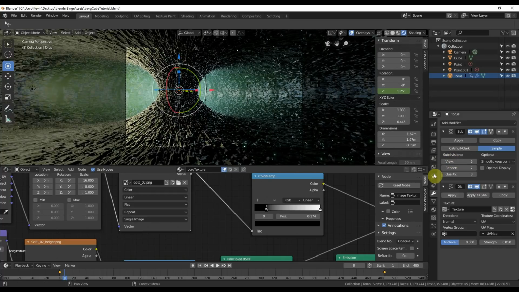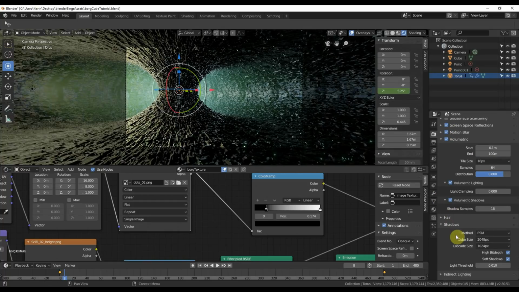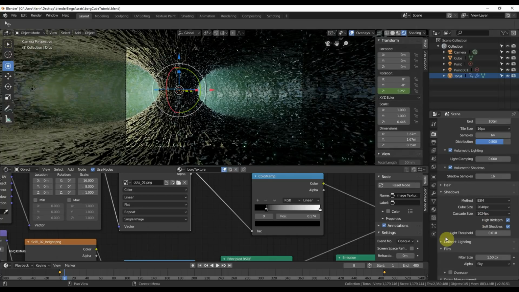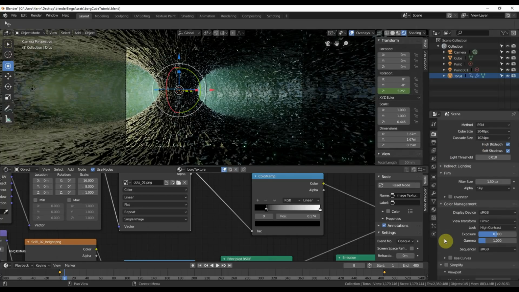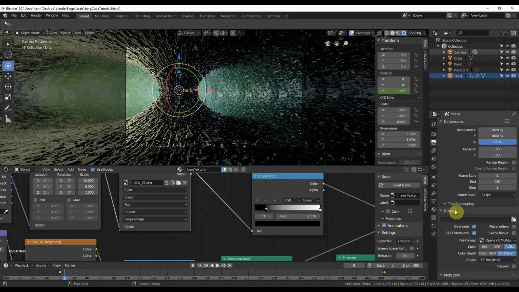And if I go over here to, let me see, I have view set at 5. If I go over here to render 7, okay, turn on motion blur, that's fine. All right, I turned up cube size here to 2048 and cascade size to 1024. That's fine, fine, fine. So now if I want to render this out, I could just go to output.